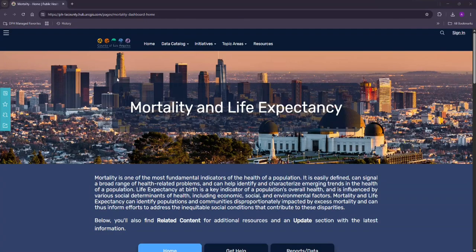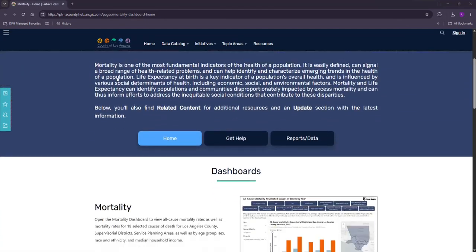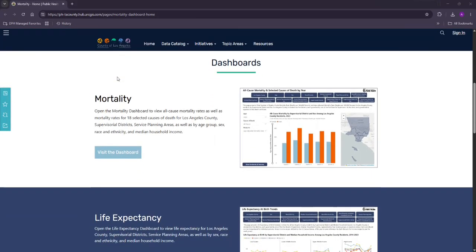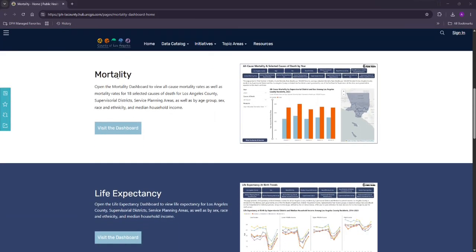This video will show you how to navigate both the mortality dashboard and the life expectancy dashboard. Although the two dashboards show different data, they both work in a similar way and have the same format. The mortality dashboard presents mortality due to all causes and by 18 selected causes of death for Los Angeles County broken down by different population groups, while the life expectancy dashboard provides access to life expectancy estimates.